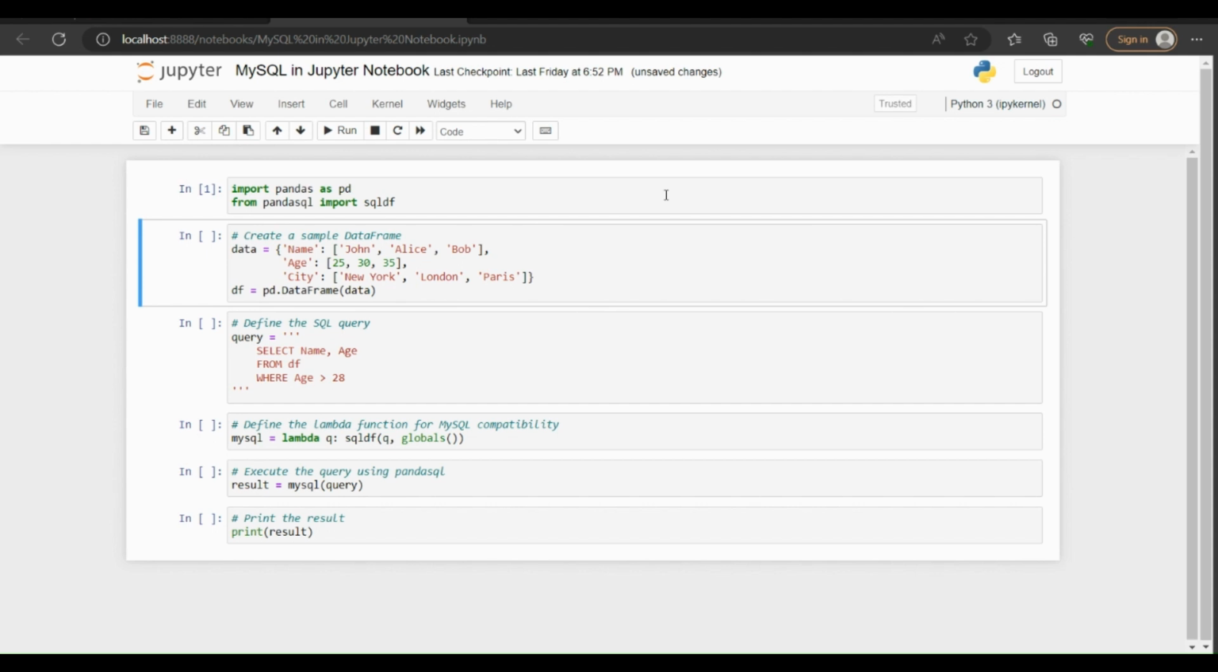Now, let's create a sample data frame to work with. We will define some columns such as name, age, and city. Our data frame df is ready with some sample data.